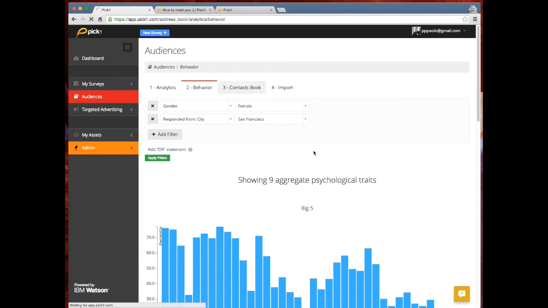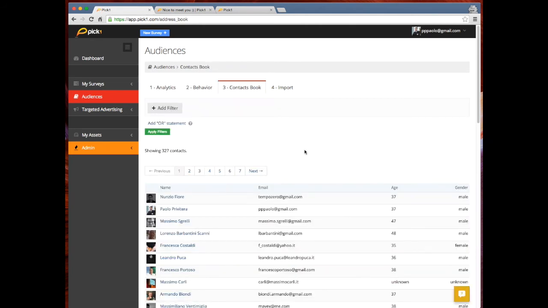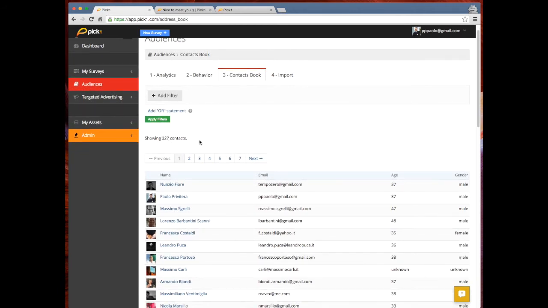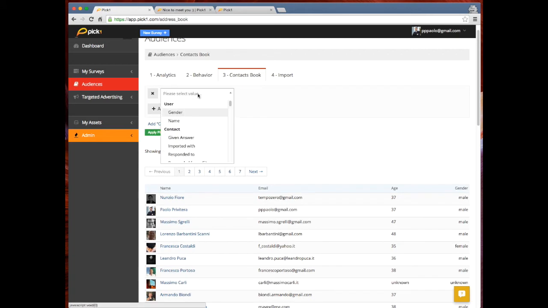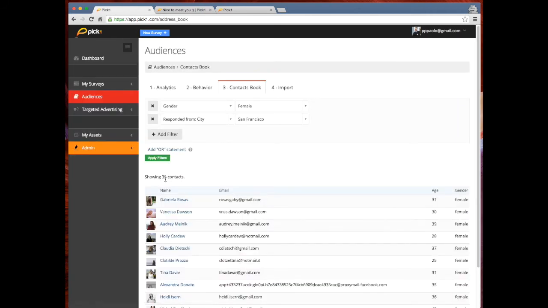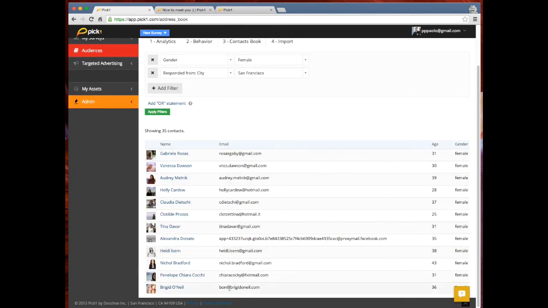Same thing you can do in Contact Book. Contact Book is the place where we collect all the data from surveys and all the data imported. In this Contact Book, we have 327 contacts, and you can filter. Same story here. Just say we want to target, again, just female, only located in San Francisco. This number goes down to 35, and this is the email list. And you can click on each one of them and learn.